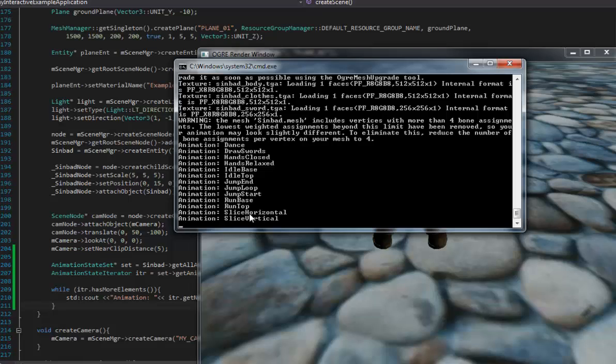So what we are going to do now is use the slice horizontal animation as an animation state, and then have our Sinbad perform a slice sword action. However, before we get to do the slice sword action, we'll have to give our Sinbad a sword. So we're going to go ahead and create a sword entity, and obviously we do have a sword mesh in the models that are provided with the base SDK of Ogre. So we're going to go ahead and create a sword.